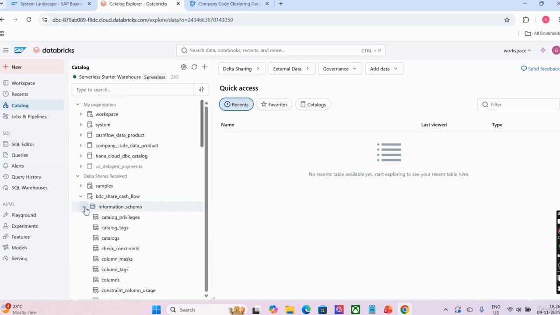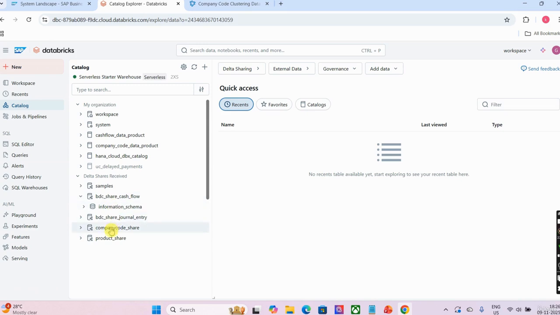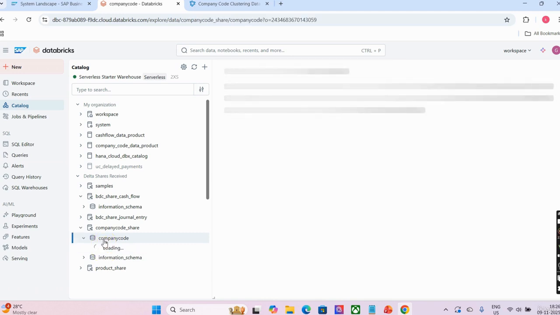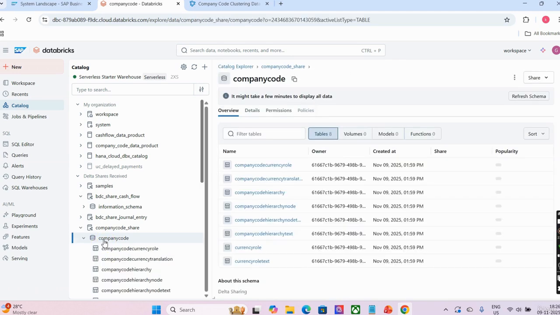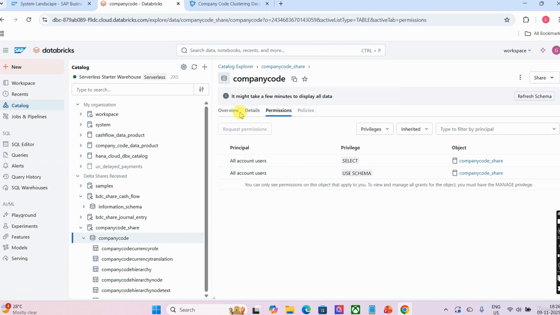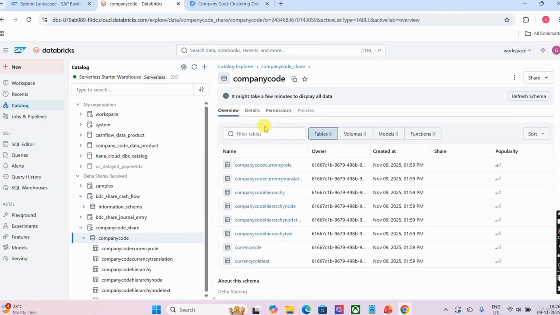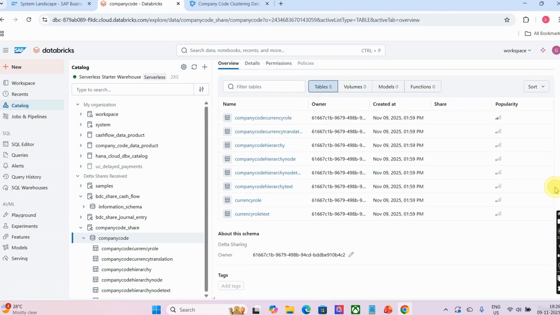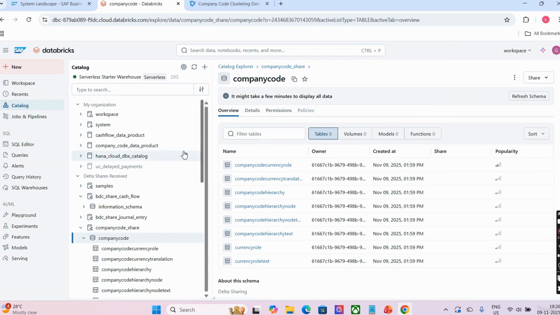You can see the information schema, and in this section you will see your data product. Someone has already shared the company code. Here you can view your data products, and this is the information, like which are the columns, company code, and details of the information. These are the schema. All this information you can check from here for your shared data.